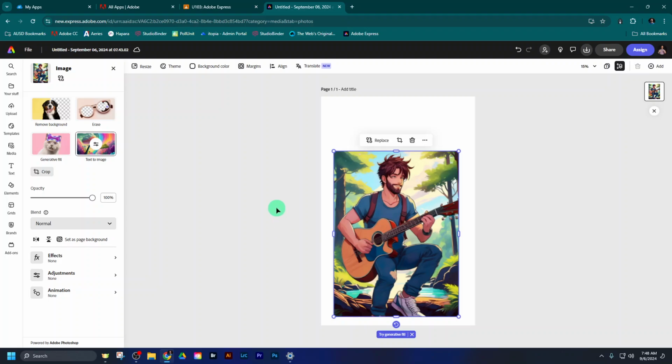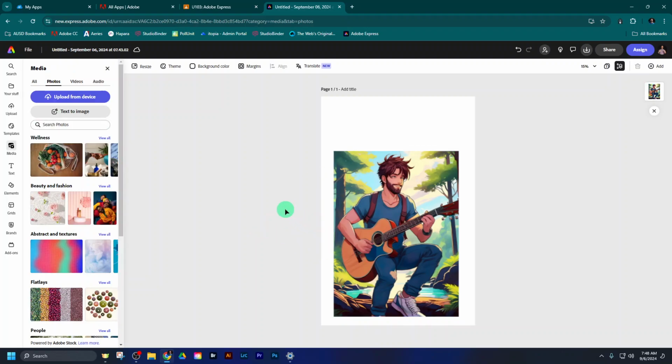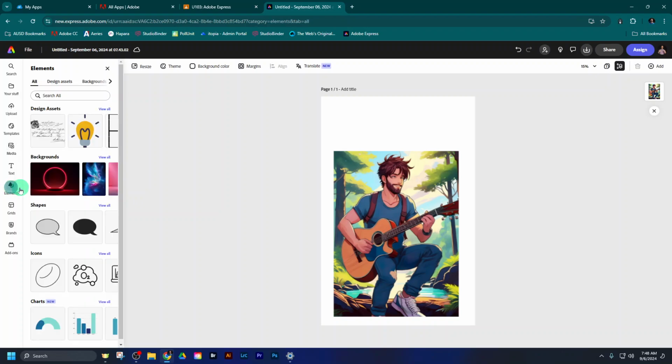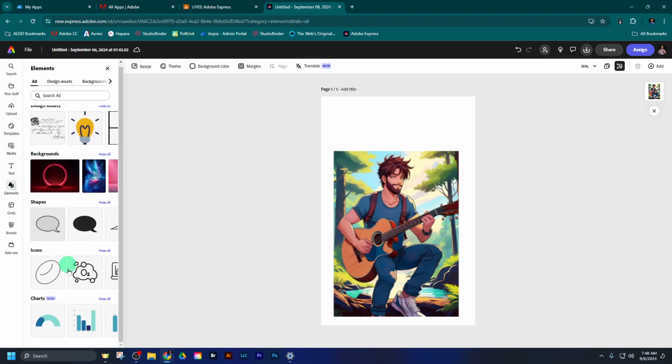You can add some fantasy elements to it if you want to be slaying a dragon or something. Just pick a cool avatar that you think best represents you. And then the rest of your poster, I want you to just play around with these two areas right here, text and elements. So elements has some cool, fun shapes and icons and backgrounds you could play with.